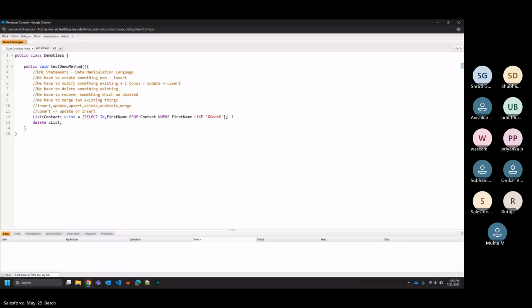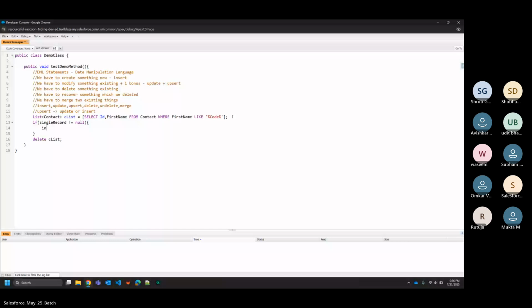Now, checks can be of two kinds. If it is a single record, then check that the single record is not equal to null, and only then insert the record. However, if it is a list of records, then we check the size, to make sure there is at least one element in the list. That is what we should always be checking.